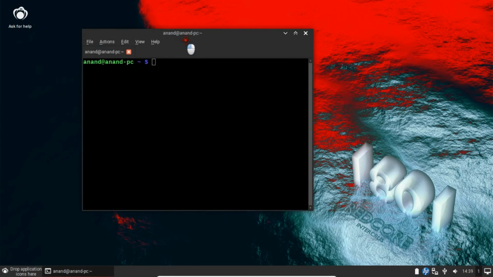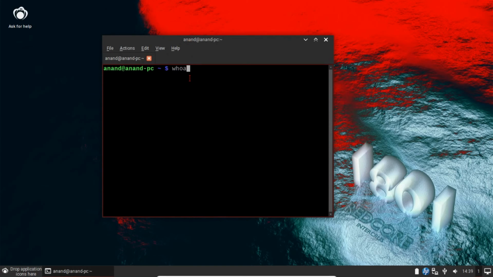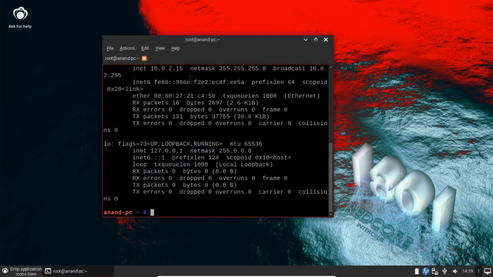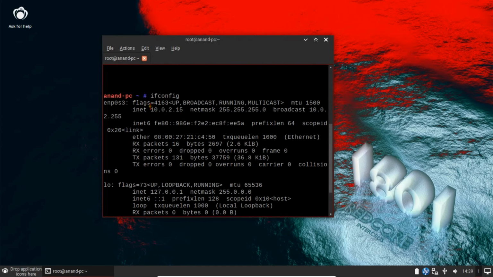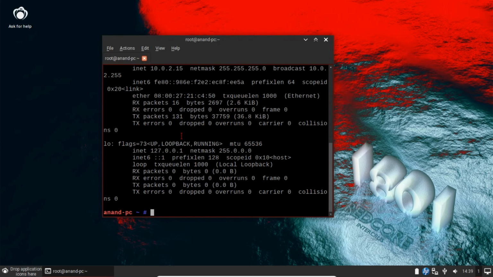So here we have the Q terminal. Let's go with the first command, that is whoami, which is Anand. Let's log in as root, so su space minus, and use the same password which I gave as part of the administrator when I was installing. It's my name again. So whoami, you can see it is root. Let's go with the IP address of this machine. You can see that over here we have 10.0.2.15, which is the default NAT. But if you want to connect this machine to the Windows machine, change that NAT to bridged mode.